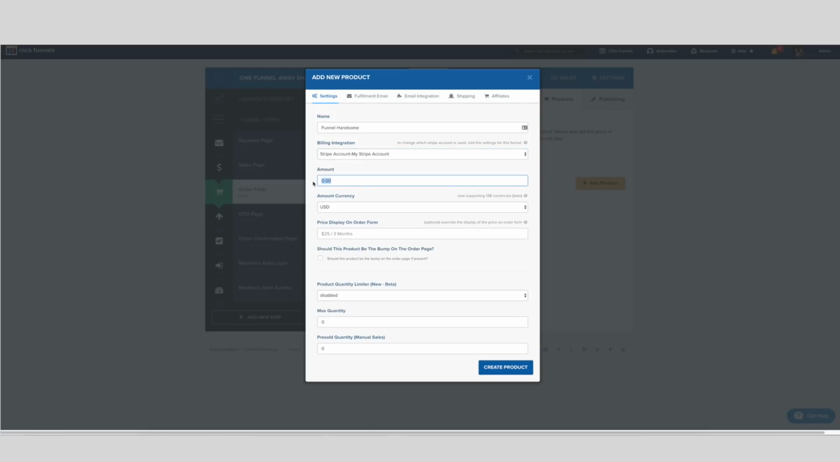Then put the price that it's going to be, the currency, and if you wanted to say something like one-time payment of 27, you can actually override what the payment says, and you can put words in there. But for most cases, unless you're doing some sort of payment plan or what have you, just leave it blank. This is a product quantity limiter, primarily for e-commerce. If you have something where you only have a few in stock, for now I'm going to leave it disabled.